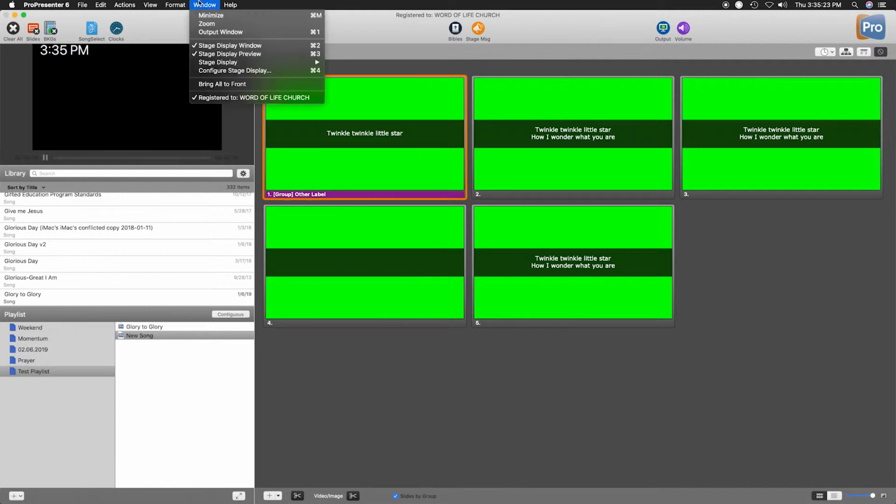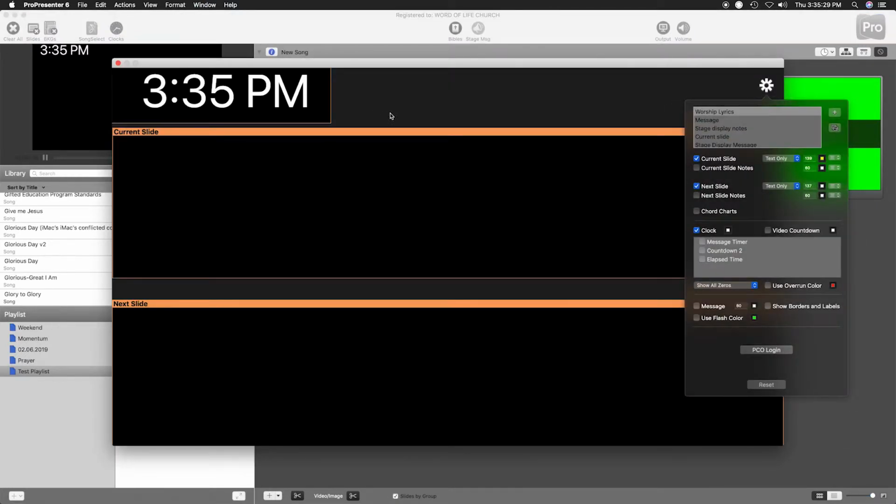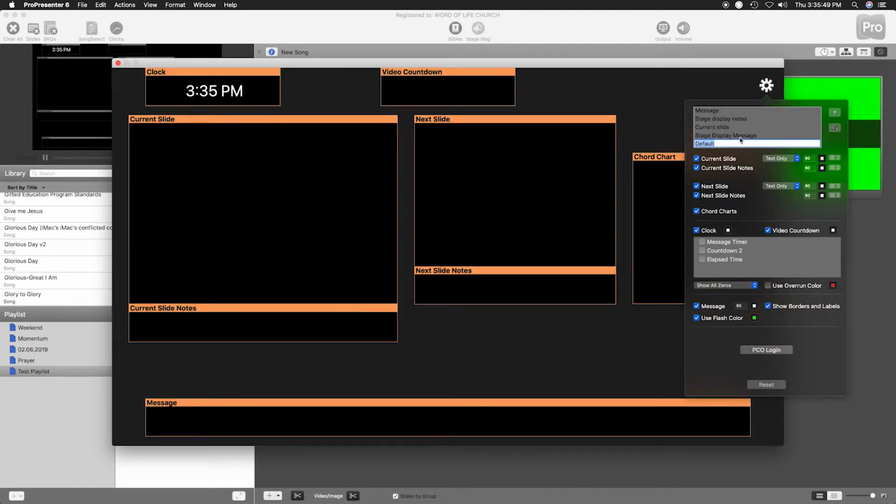We can go to Window and Configure Stage Display right here, or we can hit Command 4 right next to 3. So here we have our current template. We have worship lyrics right here, and all of these are different layouts for the stage display. So let's create a new template here. Let's hit the plus button, and let's name it New Template.